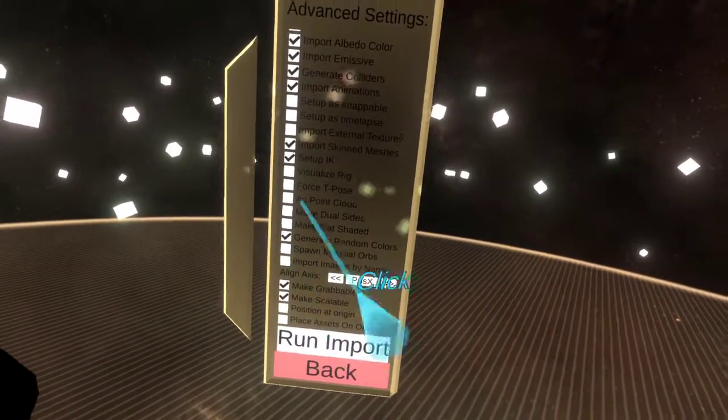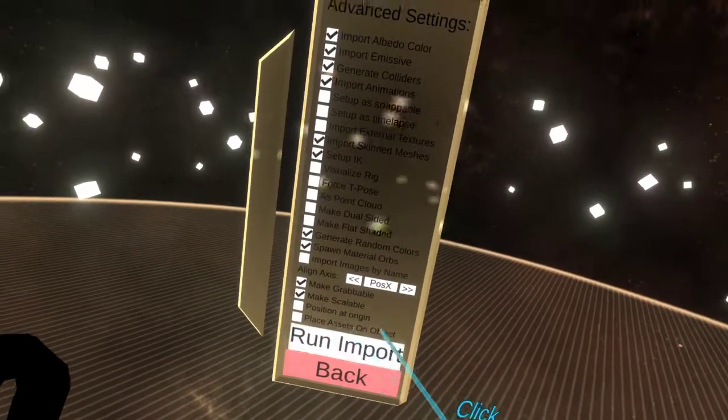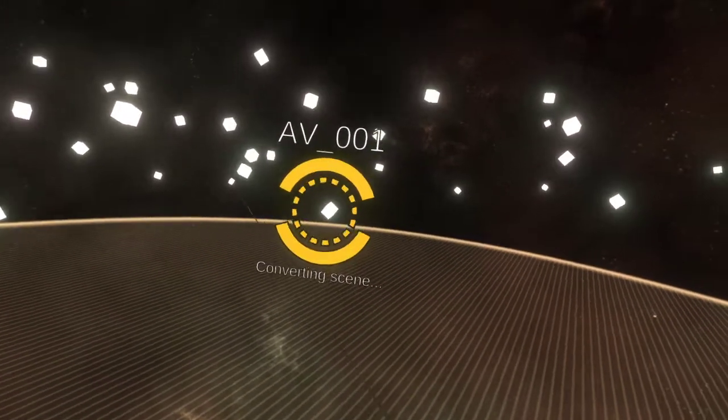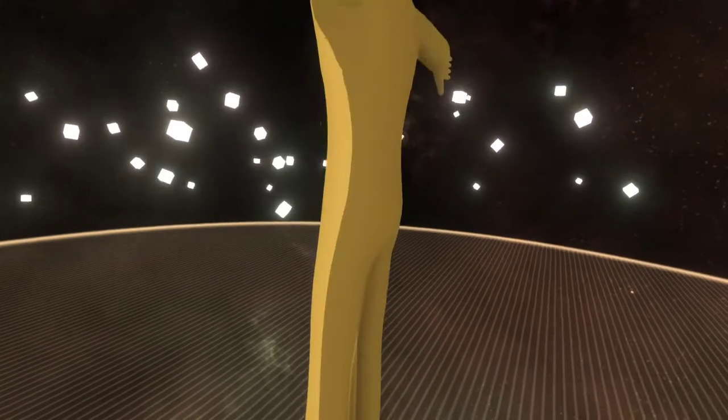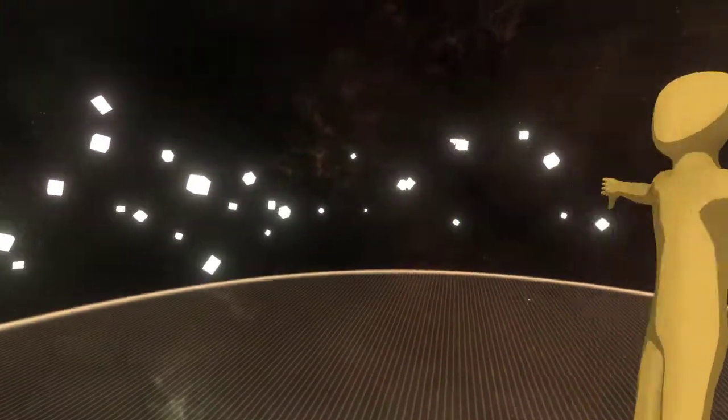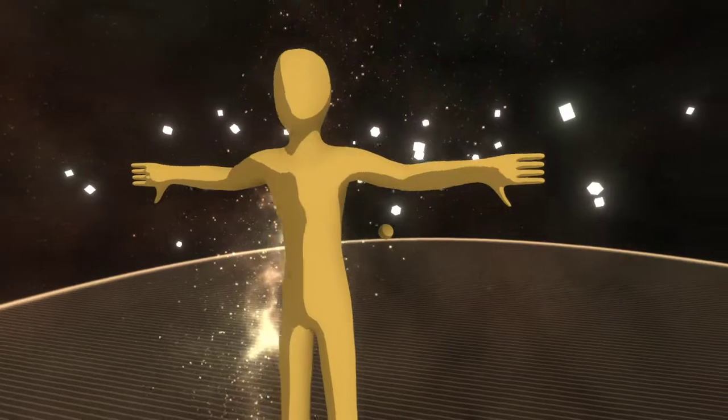For all avatars, I also recommend doing the following steps, especially on your first couple of times. Do generate random colors and spawn material orbs. I'll show you what those do in just a second. So we're going to hit run import, and then Neos is going to figure out the avatar and get it imported. So here you'll see my kind of orangey yellow man.